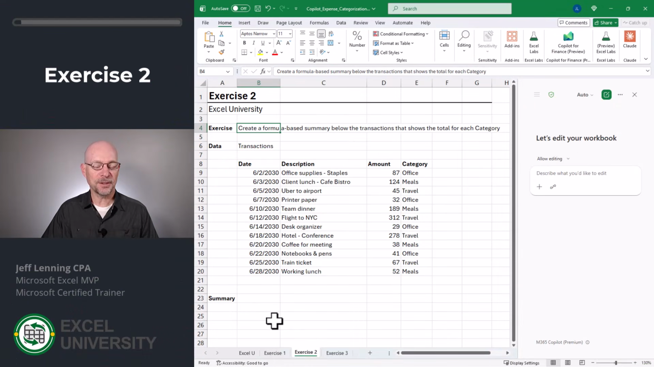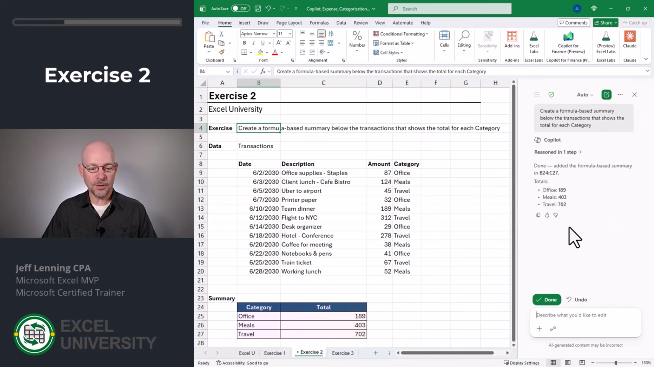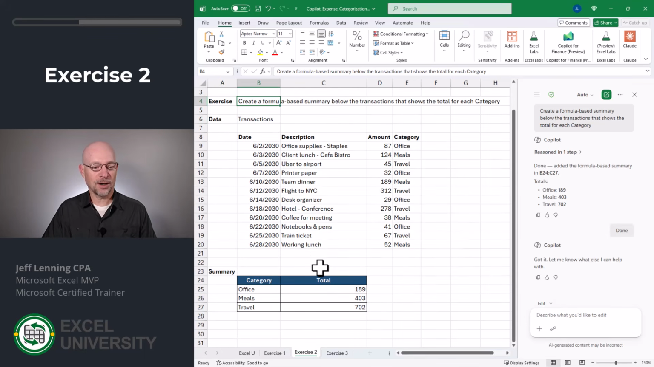Exercise 2. Okay, now that I have the categories, I want to basically create a formula-based summary underneath the transactions. So our prompt is going to be create a formula-based summary below the transactions that shows the total for each category, and go. And I'll speed this up. Okay, and it shows as done, and I'll click done. Now let's go ahead and scroll down and see our results.